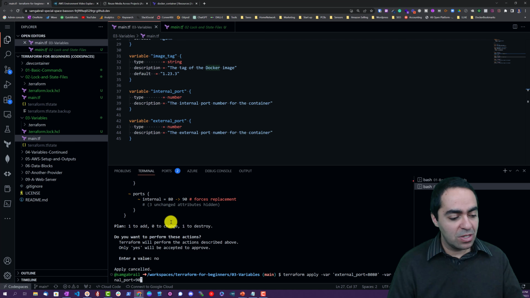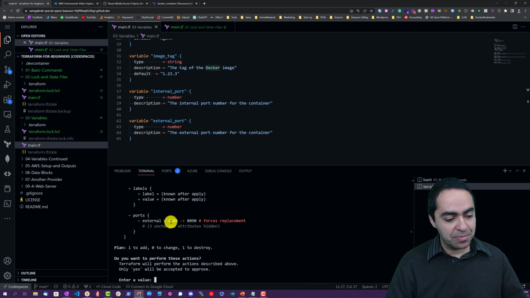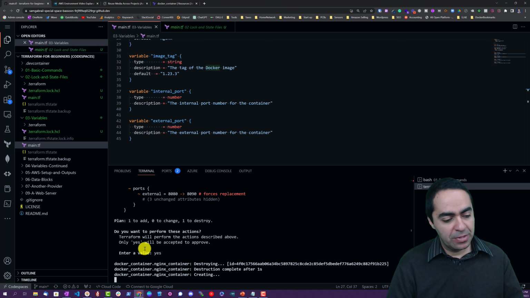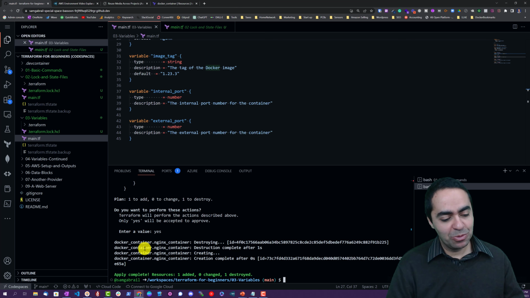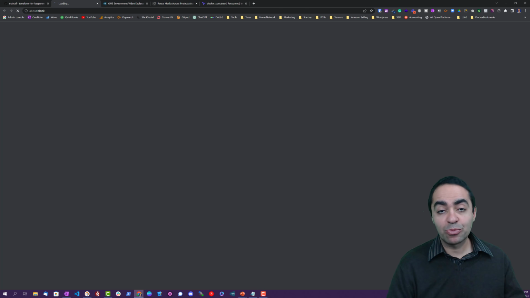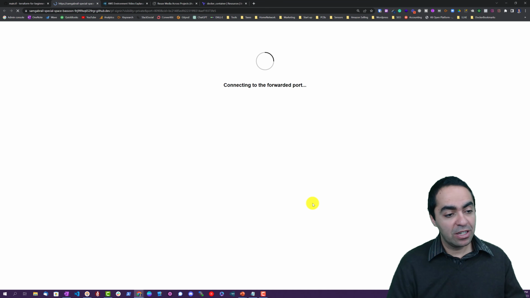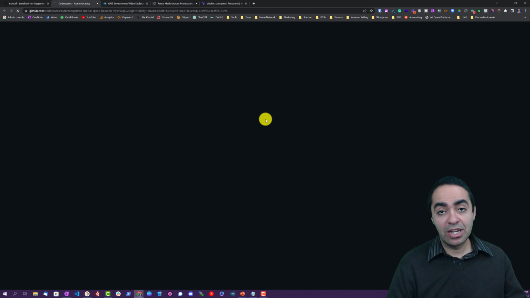But what we can do instead, just to show you that this will destroy the container, is let's change the external port to 8090 and leave the internal port at 80. Now that's another way of providing variables into Terraform. And now let's just say yes to deploy. That will go ahead and deploy things for us. Now you can see that we're reading port 8090 instead of port 8080. And if we look here, it's going to take a second or two to get Nginx to run.